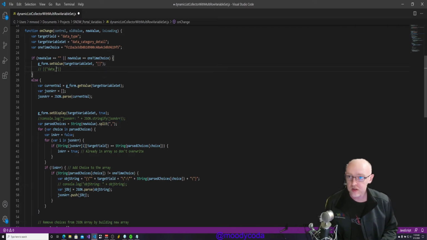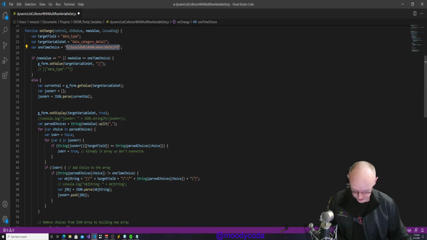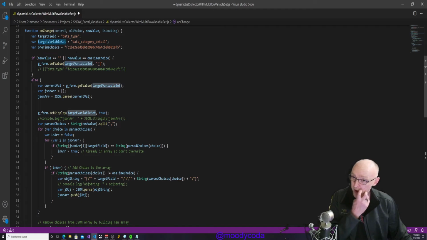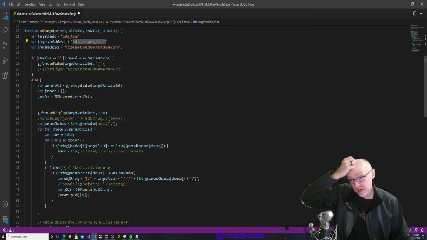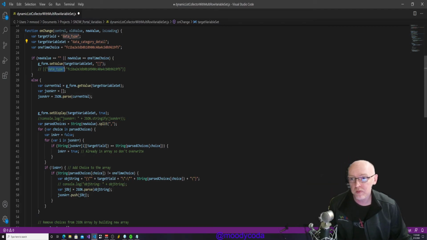So it would look like this: data type. So that's your field name, and then you'd have a colon, and then the value. And the value in this case, if we were using that public one, would be the sysid of that public choice record. So if we took this here and set this as the value to our multi-row variable set, then you would see a row rendered with just that one field populated.